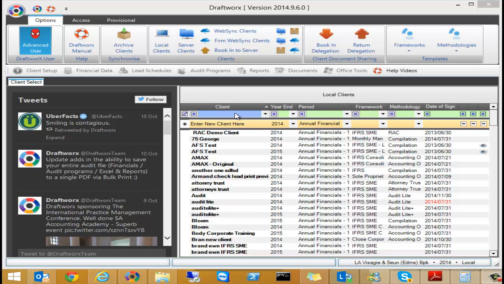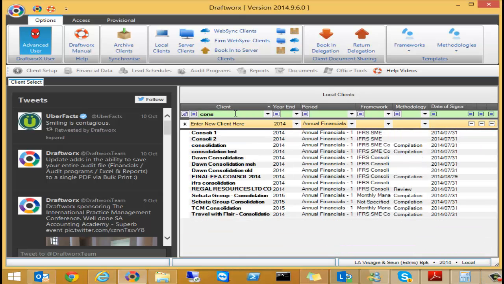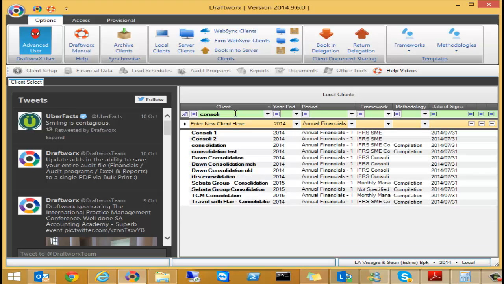in Draftworx. Now, in this case, I have Consoli 1 and Consoli 2 just over here. And in Consoli 1 and Consoli 2, we're going to treat those as the holding company and the subsidiary. So basically, we need a client file for the holding and for each subsidiary already in Draftworx, already loaded with the trial balance in and linked.